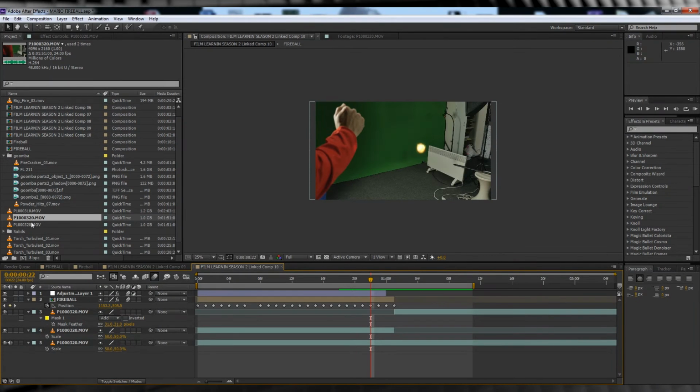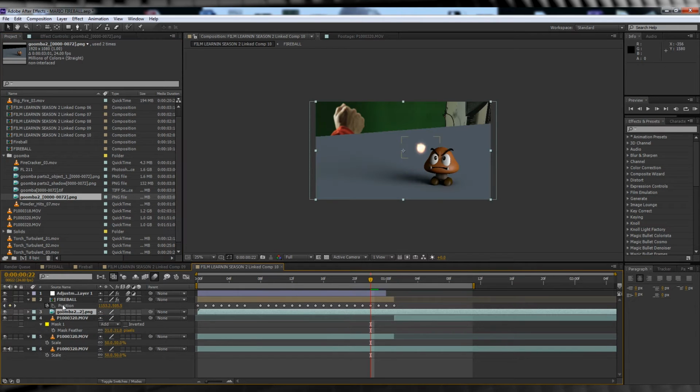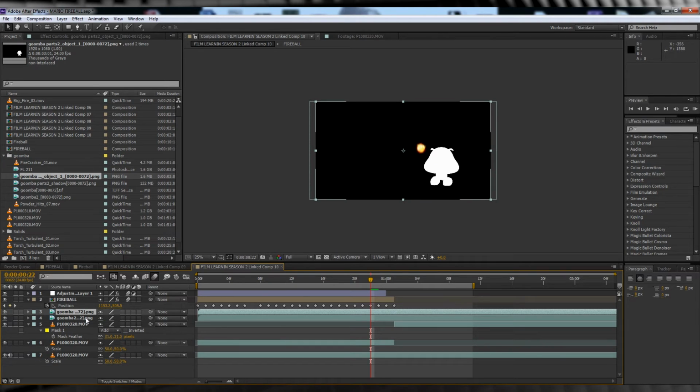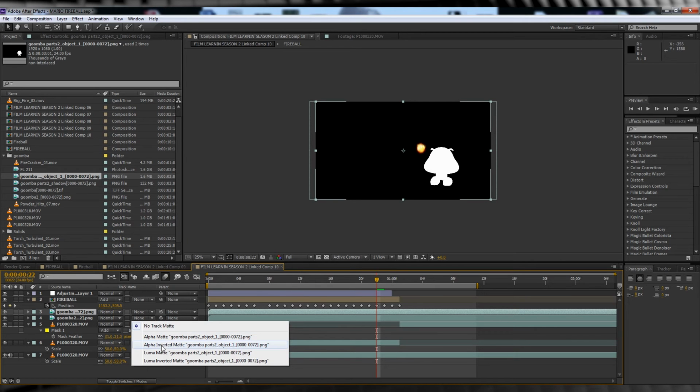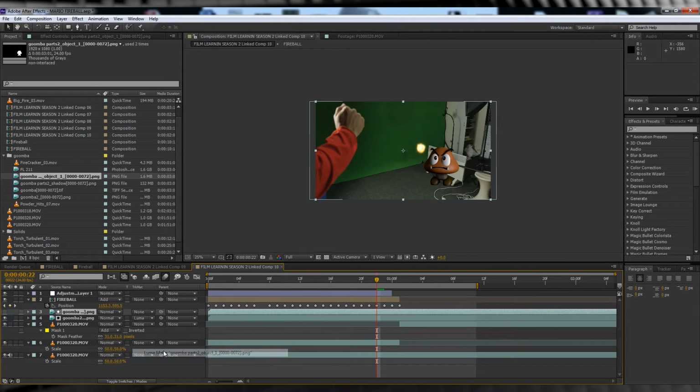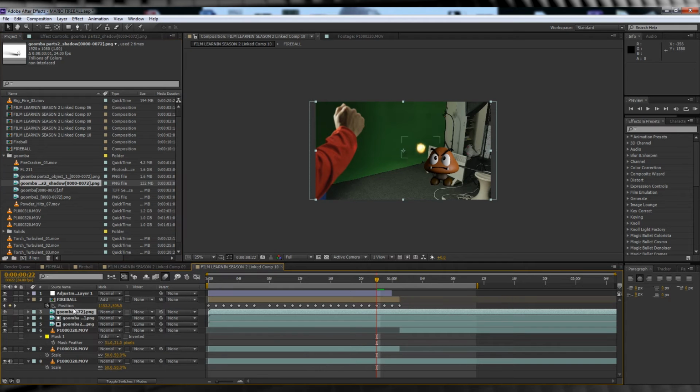The next step is to add the Goomba. Firstly, we add the Goomba himself, then the object buffer, and finally our shadow layer. To activate the object buffer, we simply select the Goomba. We then change the transfer mode to Luma Matte by clicking here and selecting Luma Matte. Now that that's done, we'll then drop our shadow layer on and change the transfer mode to Multiply.